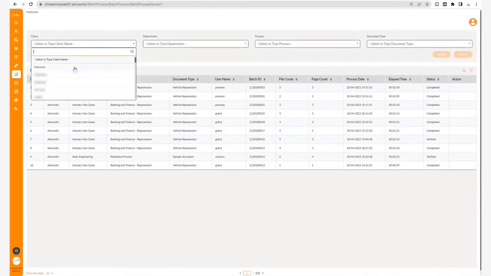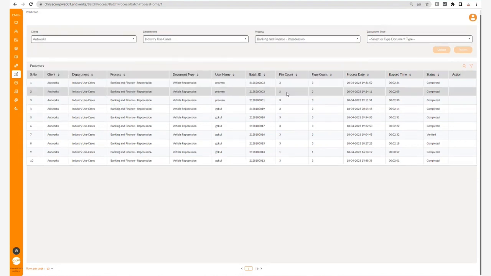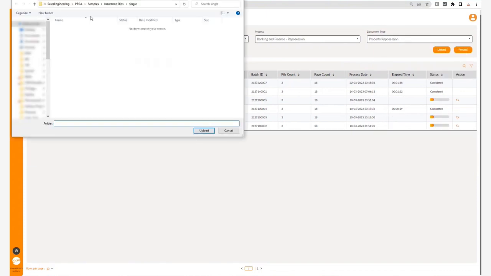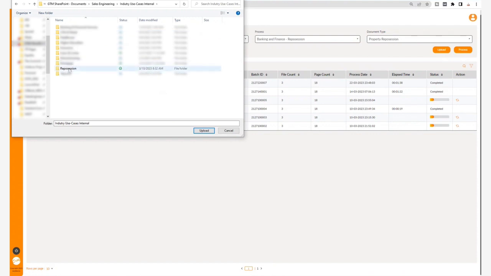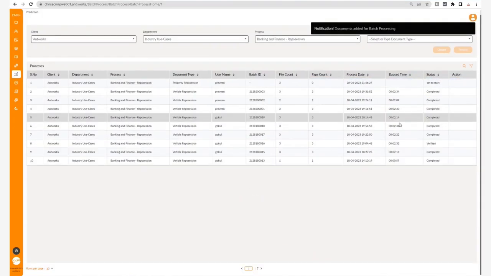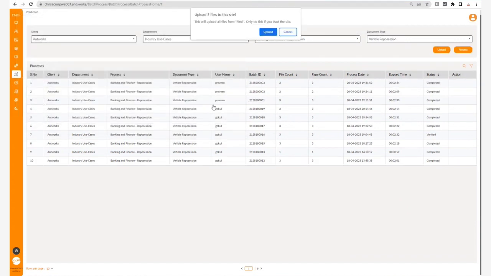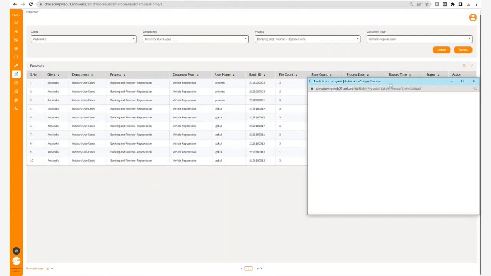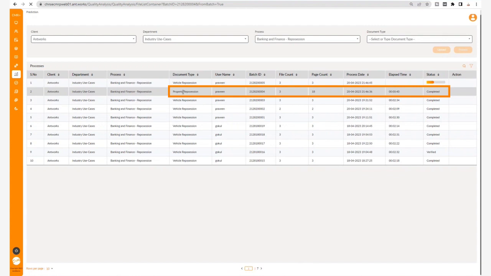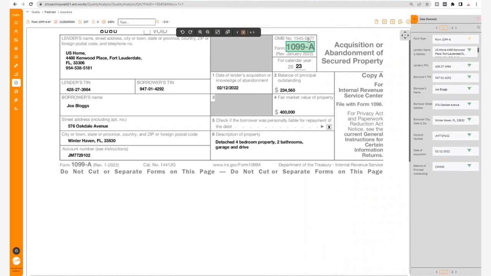Now, let's upload these forms and see how CMR Plus extracts the identified values. We start with programming the CMR Plus instance to property repossession, and then add the property repossession documents. And while that is happening, let's quickly go ahead and upload the vehicle repossession documents as well. Now both the batches are being processed. The property repossession document shows that it has completed processing. Let's go and see the extraction accuracy.